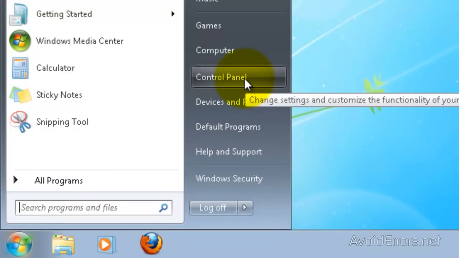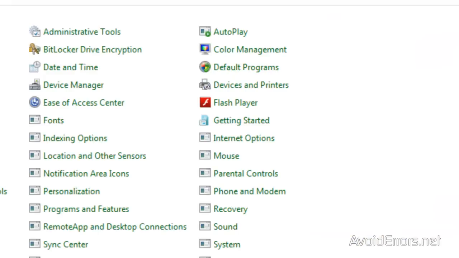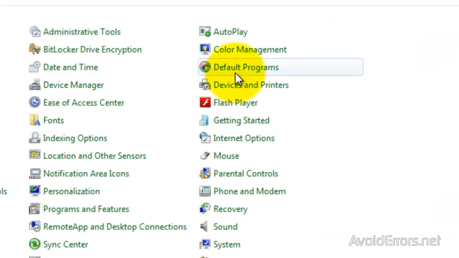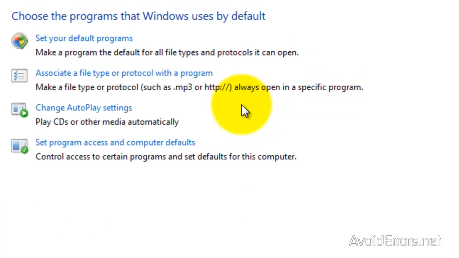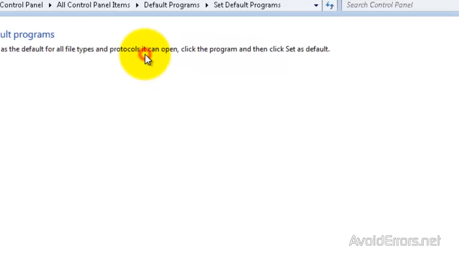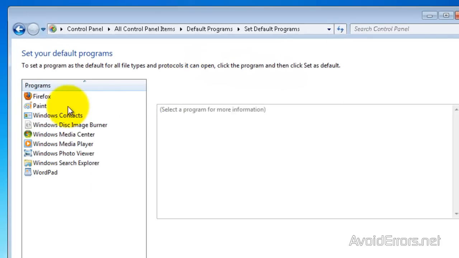If you go to the Control Panel, go to your Default Programs, and then Set Your Default Programs, Internet Explorer will not be one of your default programs.